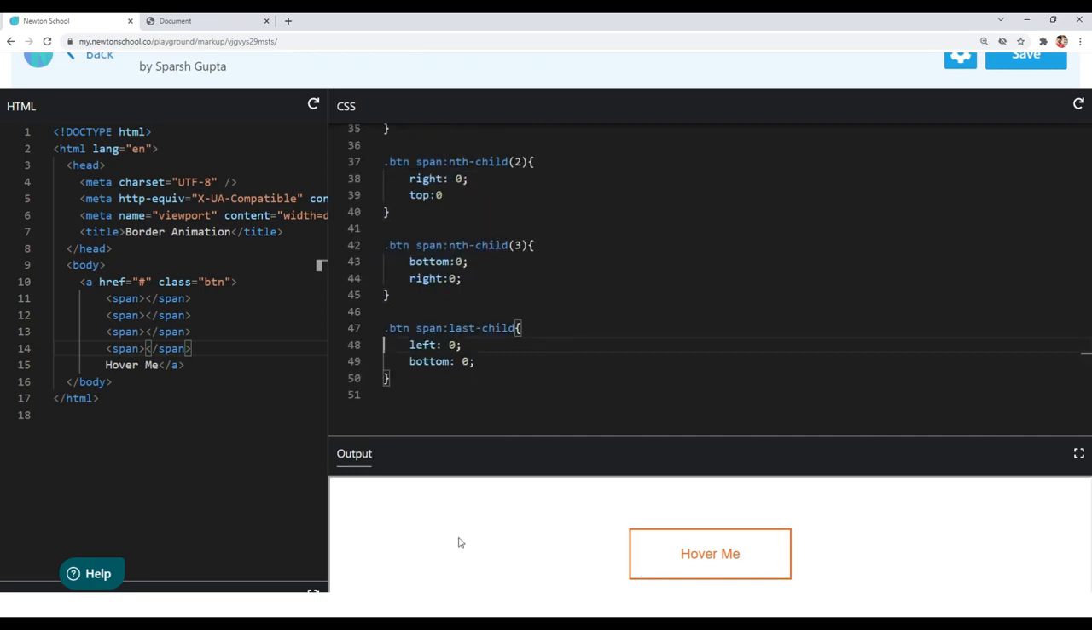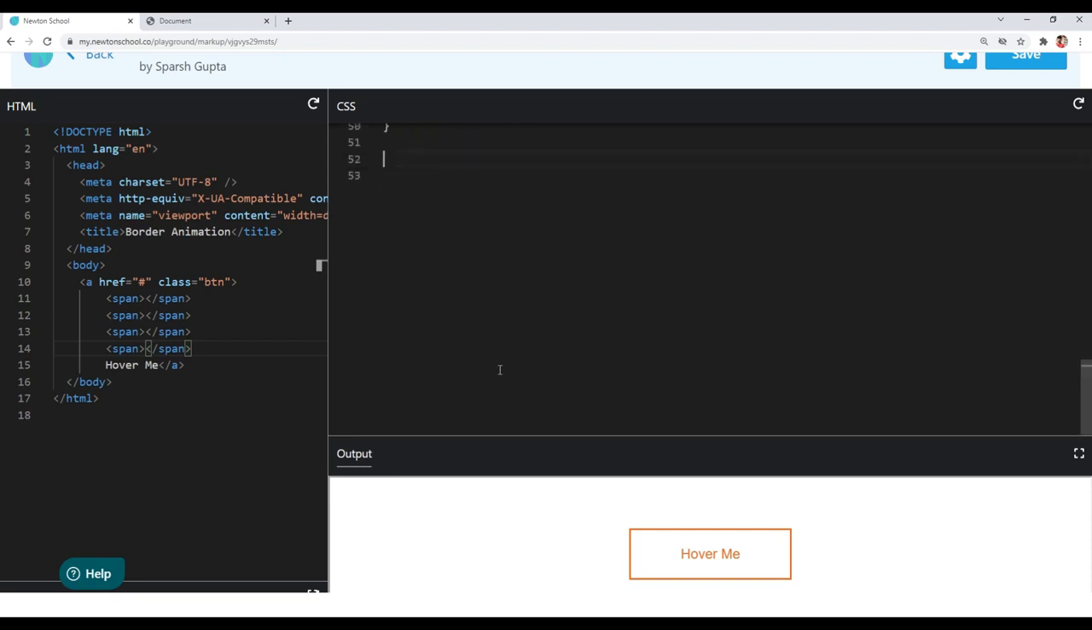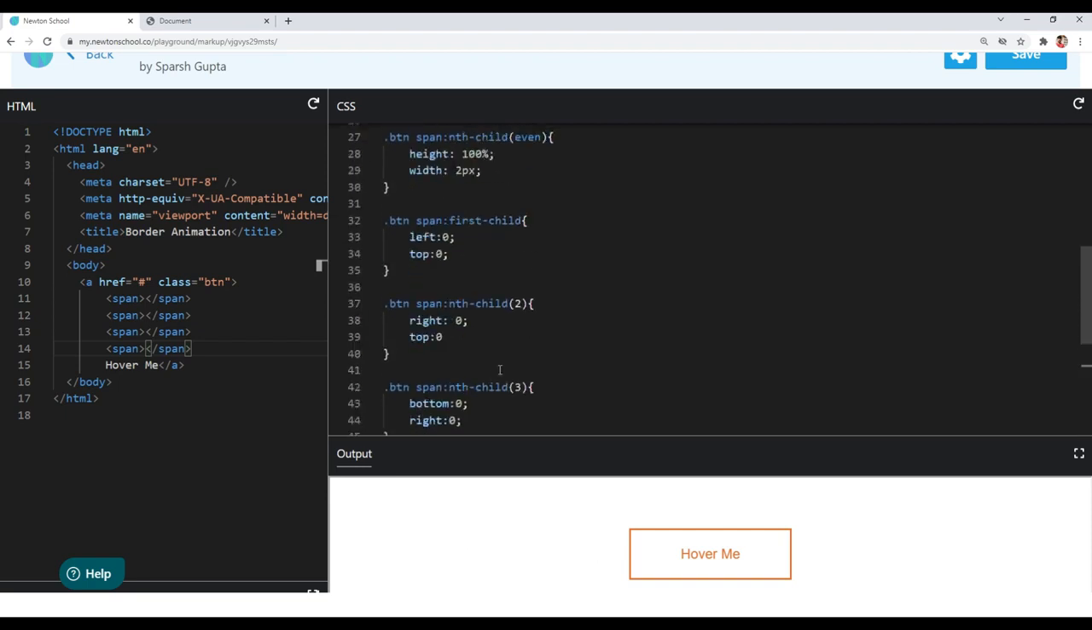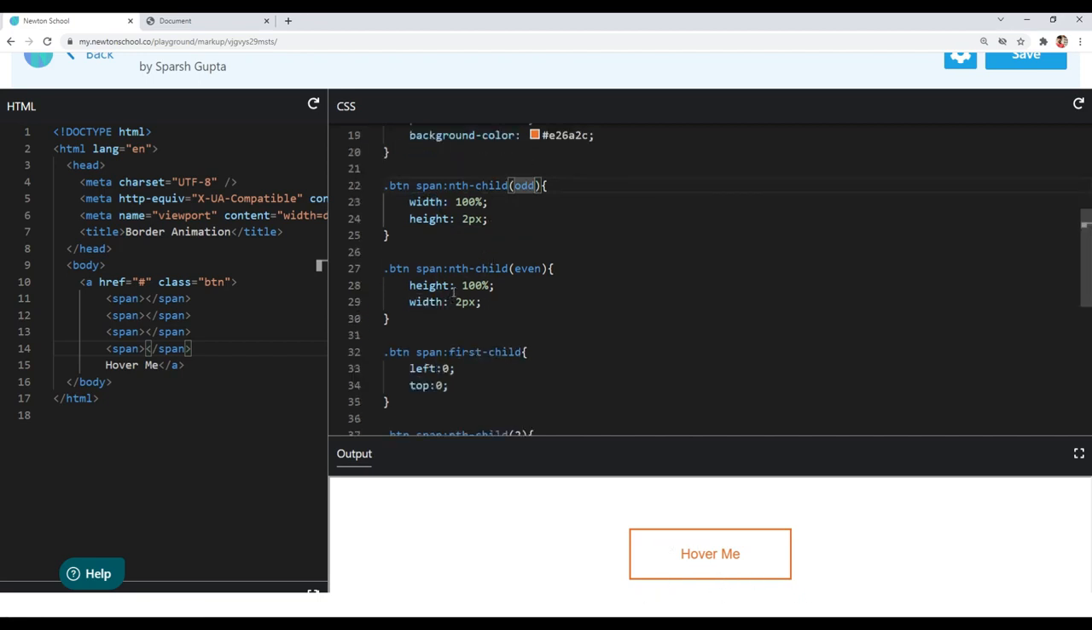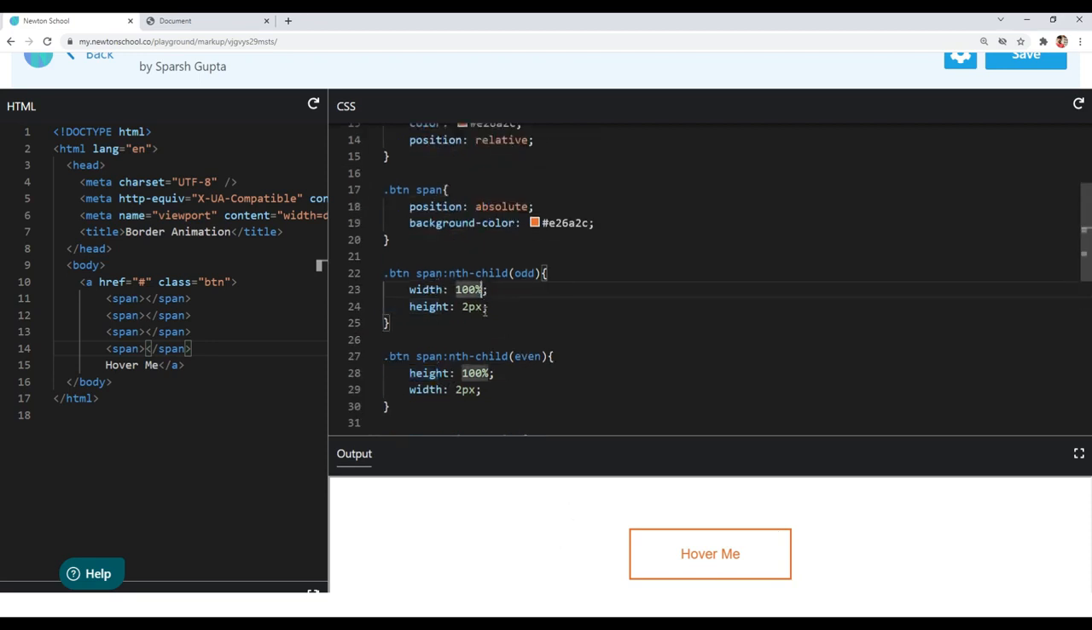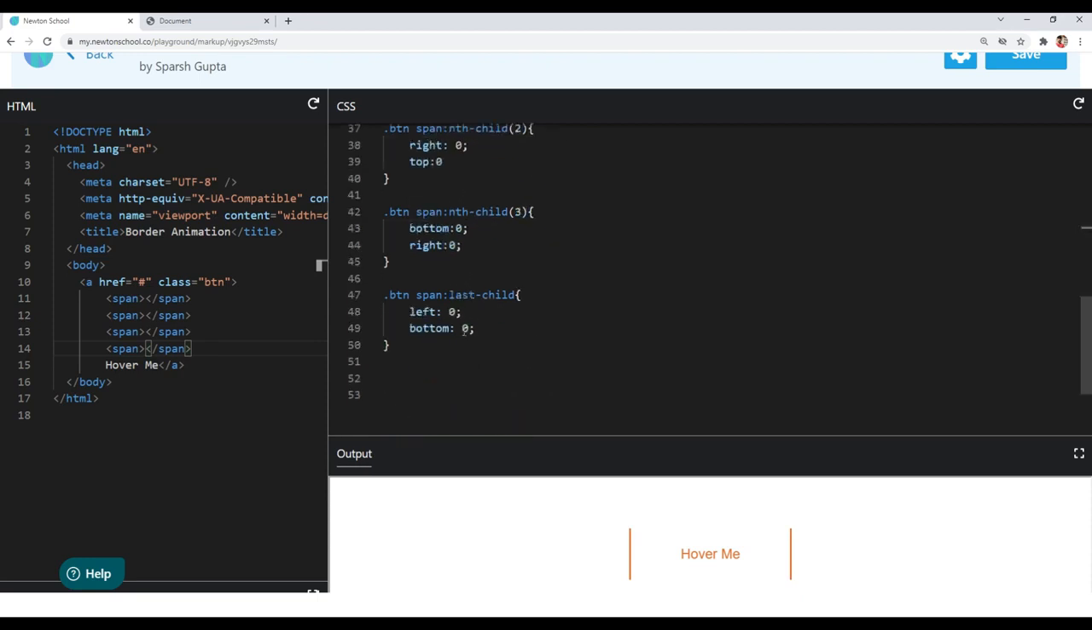And now let's move on to the animation. For the animation, what we want to do is animate the width of our first and third child, and animate the height of our second and fourth child. Let's make it 0 initially, and we will make it 100% when we hover our button element. So let's quickly do that.